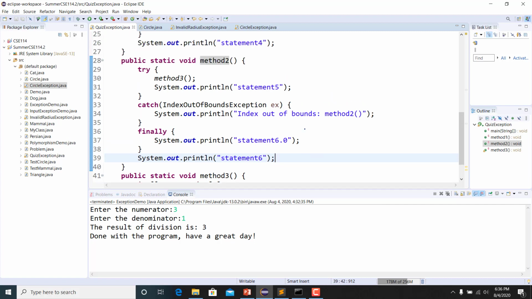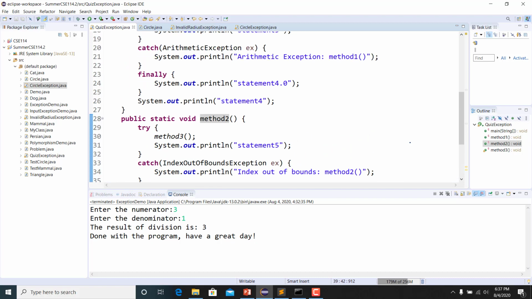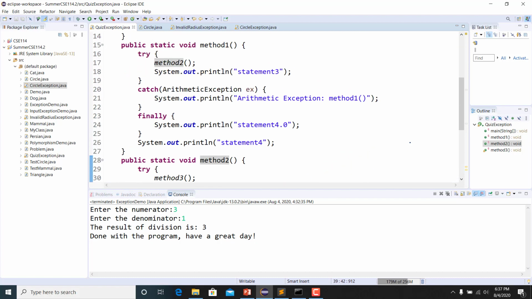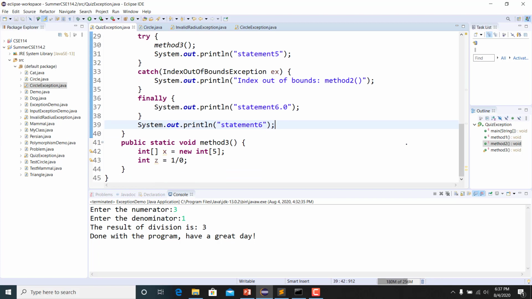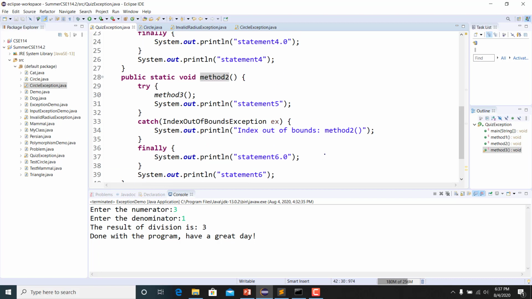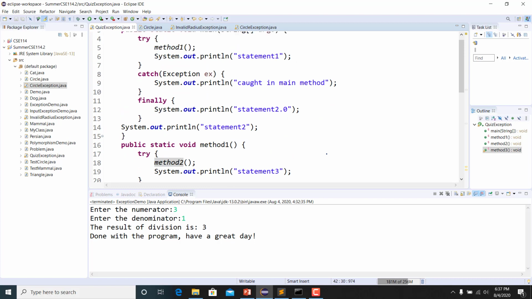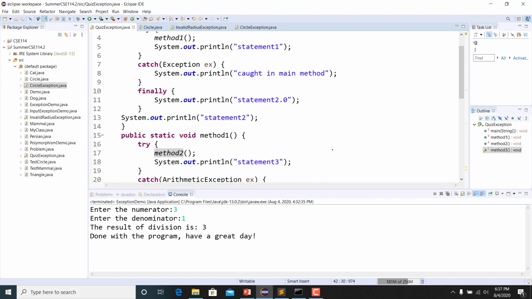Alright, okay, so if you look at the structure of the main method, method 1 and method 2, they are very similar. The only thing that is changing is that they are handling different kinds of exceptions and they are invoking different methods. And yeah, the statements that they are printing are different. Statement 1, statement 2, statement 1.0. Do we have statement 1.0? No, we don't have statement 1.0, but we do have statement 2 and 2.0.